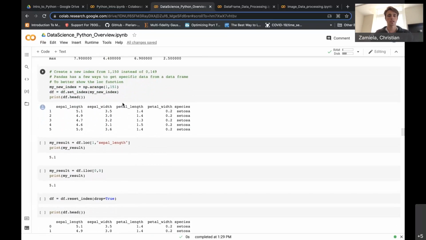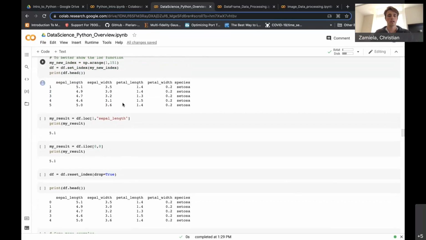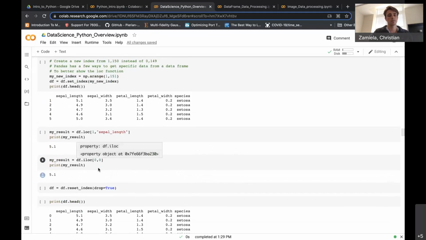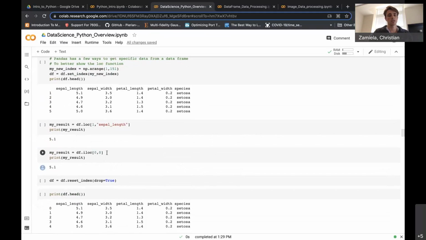We can change the index, because originally we indexed from 0 to 149, but now we change the index from 1 to 150. And so now we're finding the first value. We use .loc to index the data frame, where .loc is used when we use a string value to index. And then we have .iloc, which is used to find the index location with just numbers. So here we have the first row and then the first column. So we found this value here.